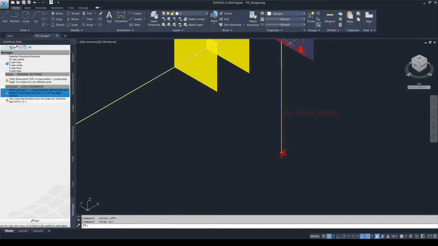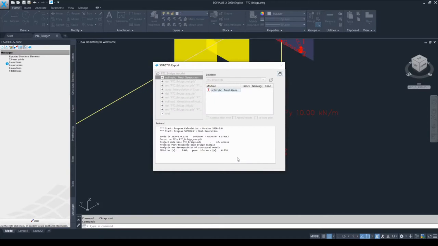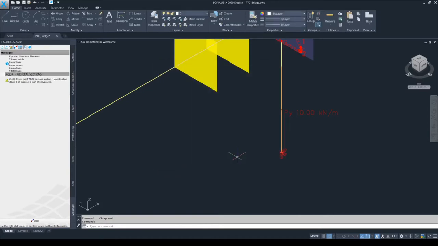If now we export the model, hopefully there will be no warning message after the export of the loads. And really, this is the case. I only get back the original warning regarding the stress points not lying within the cross section, but the other warnings regarding the loads have now disappeared. So defining a reference for the free loads is very important to help the software. On which structural element should the load be applied?